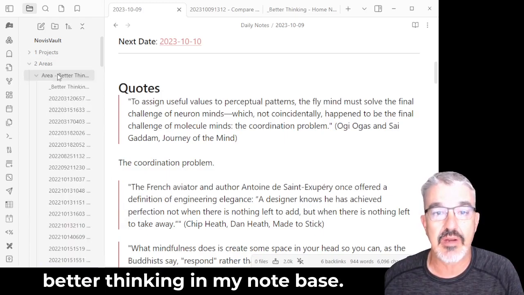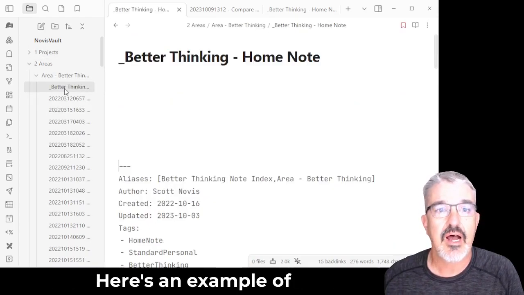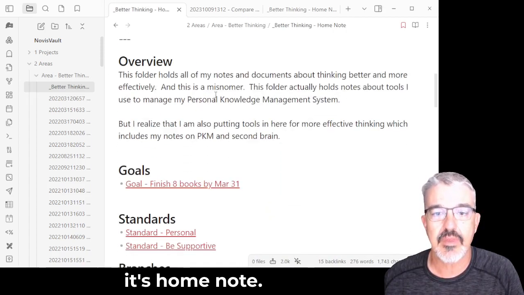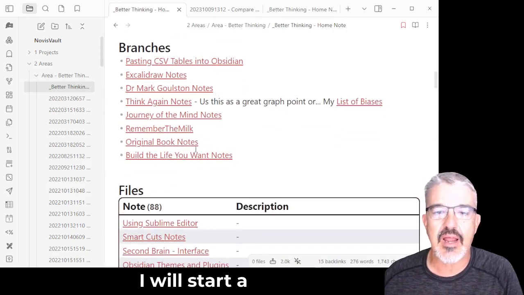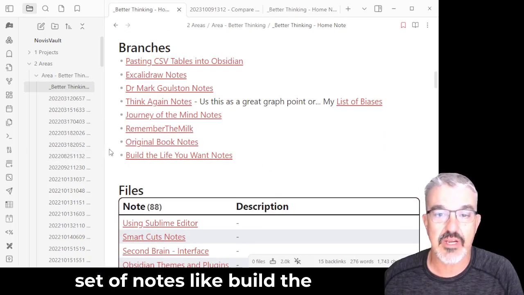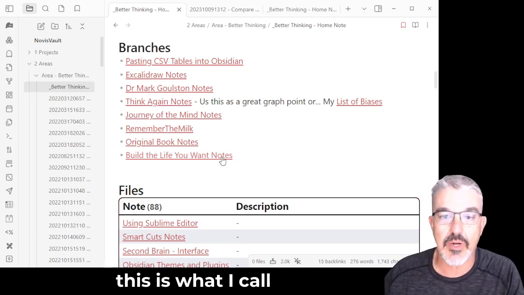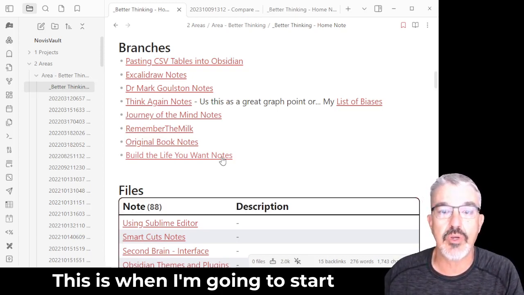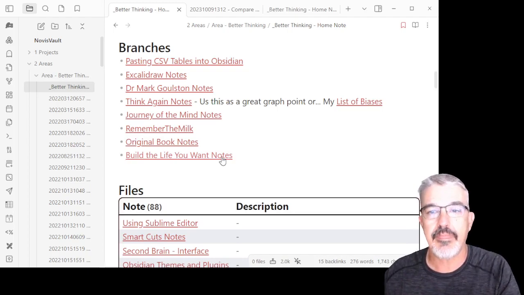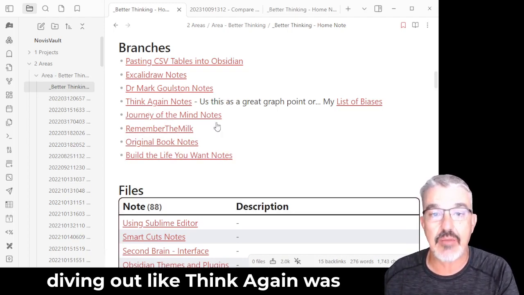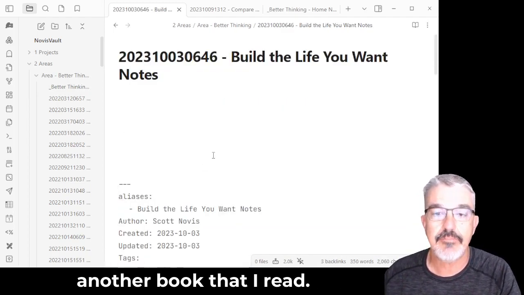I have an area called Better Thinking in my note base. Here's an example of its home note. And when I'm reading a book, I will start a set of notes, like Build the Life You Want notes. So this is the beginning. This is what I call a branch note. This is when I'm going to start diving out. Like Think Again was another book that I read.